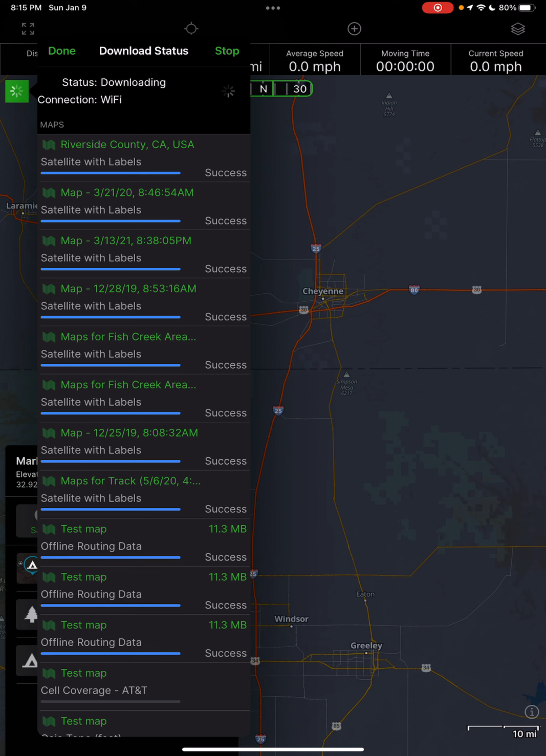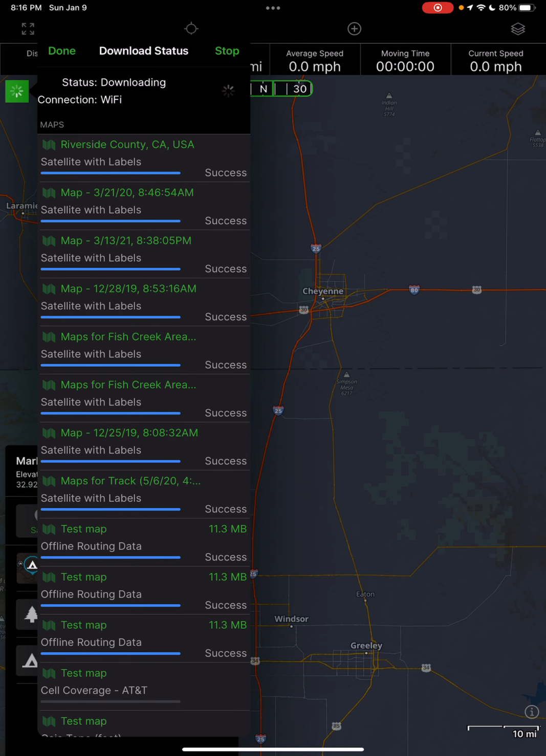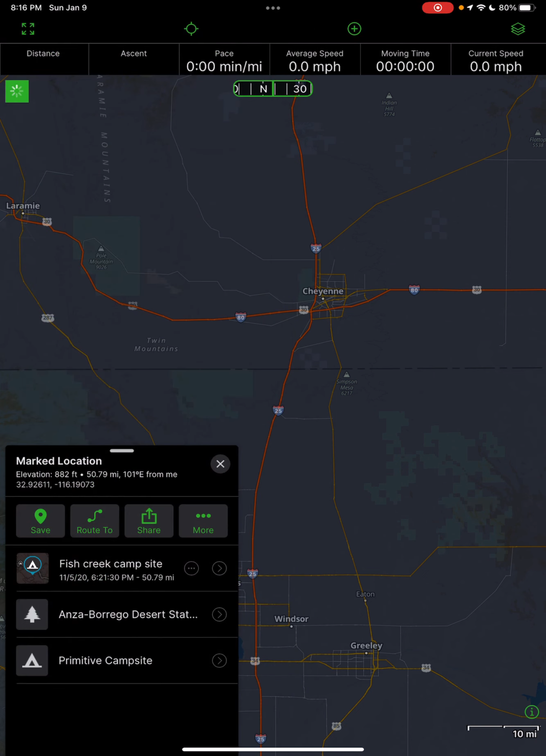Okay, sorry, there's a lot of saving of this other stuff going on here. That's just because I just added this app on my iPad, so kind of just ignore that.